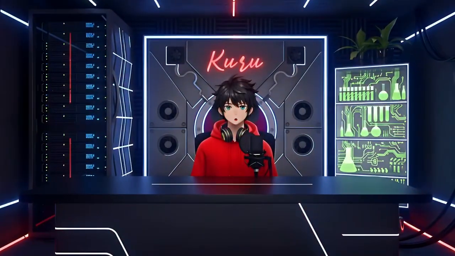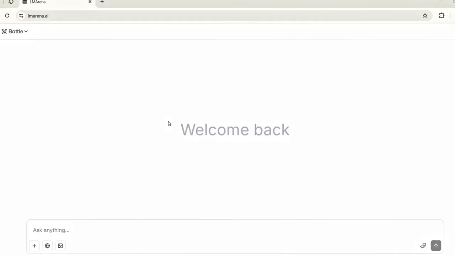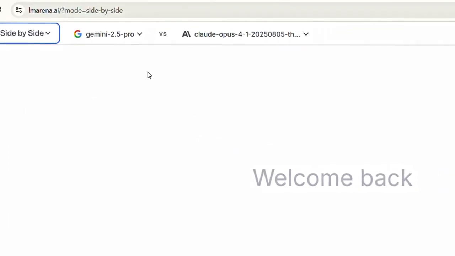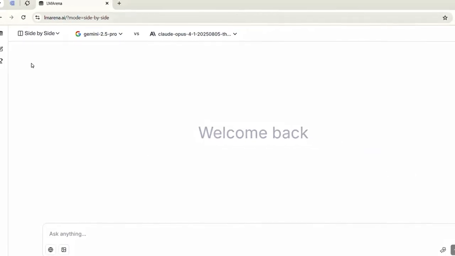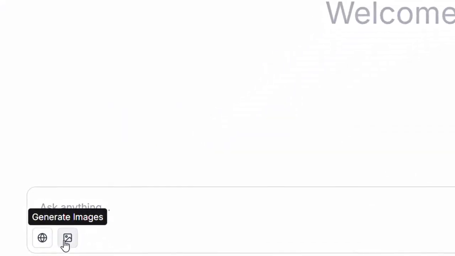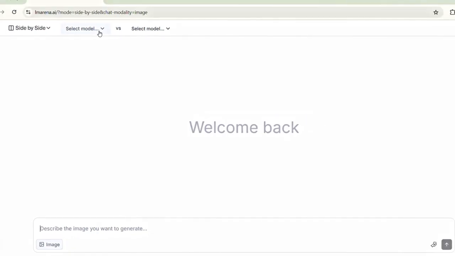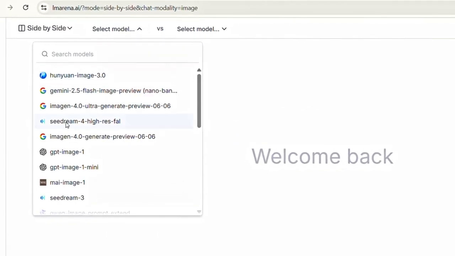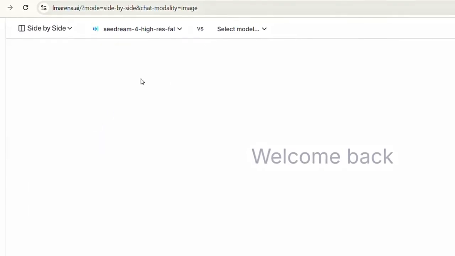Now, let's talk about unlimited image generation with this tool. First, click on Battle again, but this time choose the second option, Side by Side. On the right side, you'll see 2 separate sections. This feature is designed to compare 2 different AI image generation models so you can test which one performs better. Before we start, make sure to scroll down and select the image option at the bottom. This ensures we're generating images, not text. For the first model, I'll select Seedream 4, which is currently very popular for producing professional, high-quality images.